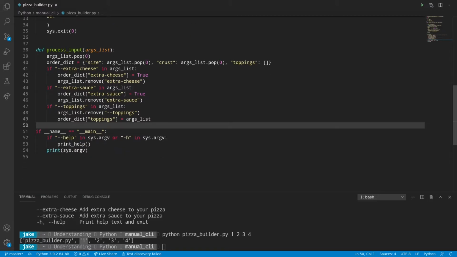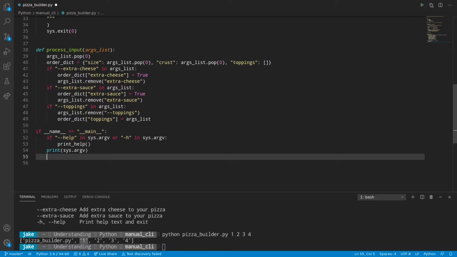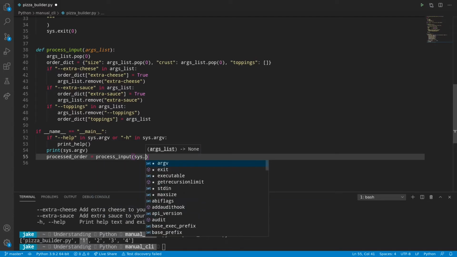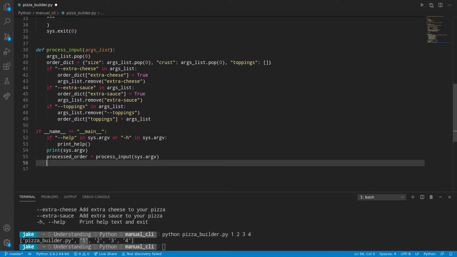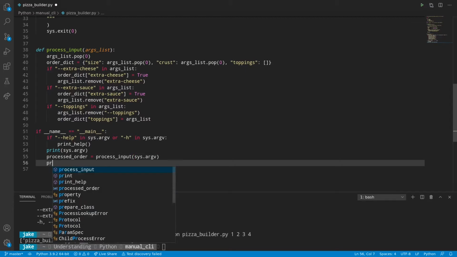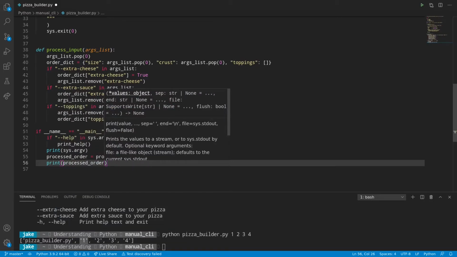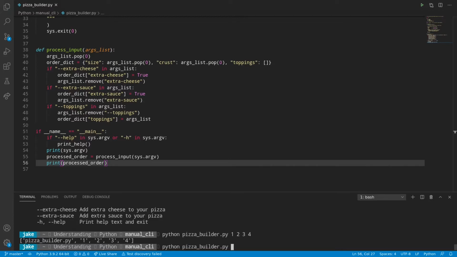So let's try this out. We'll keep this print statement here for now. And now say processed order is equal to process input. We're going to pass in sys.argv. So at this point, assuming everything went well, we should have a dictionary back. Let's print out that dictionary, processed order. And let's build ourselves a pizza.